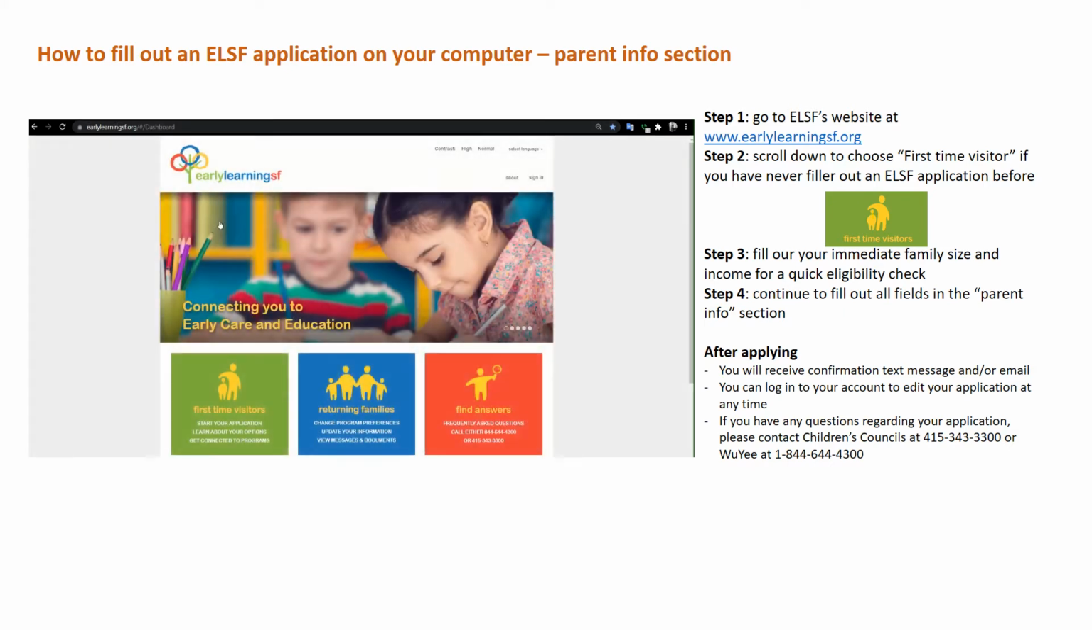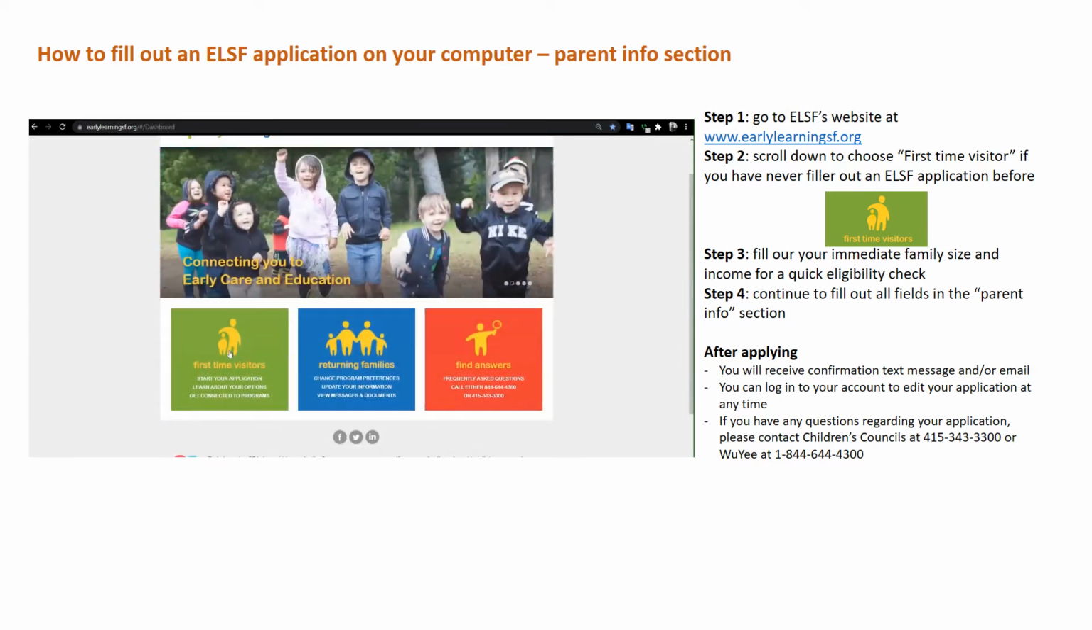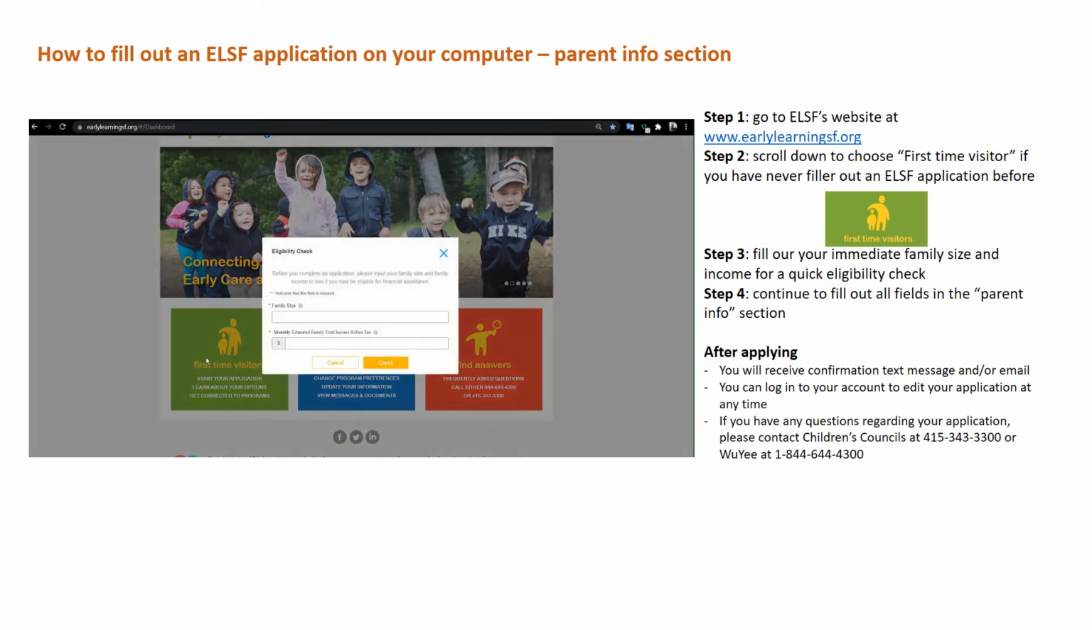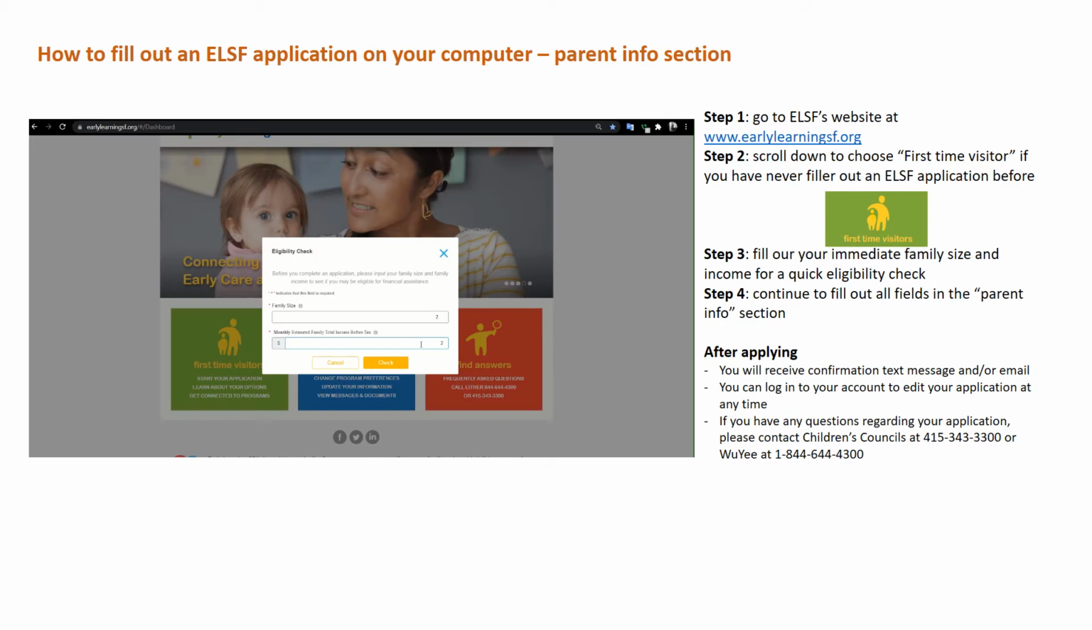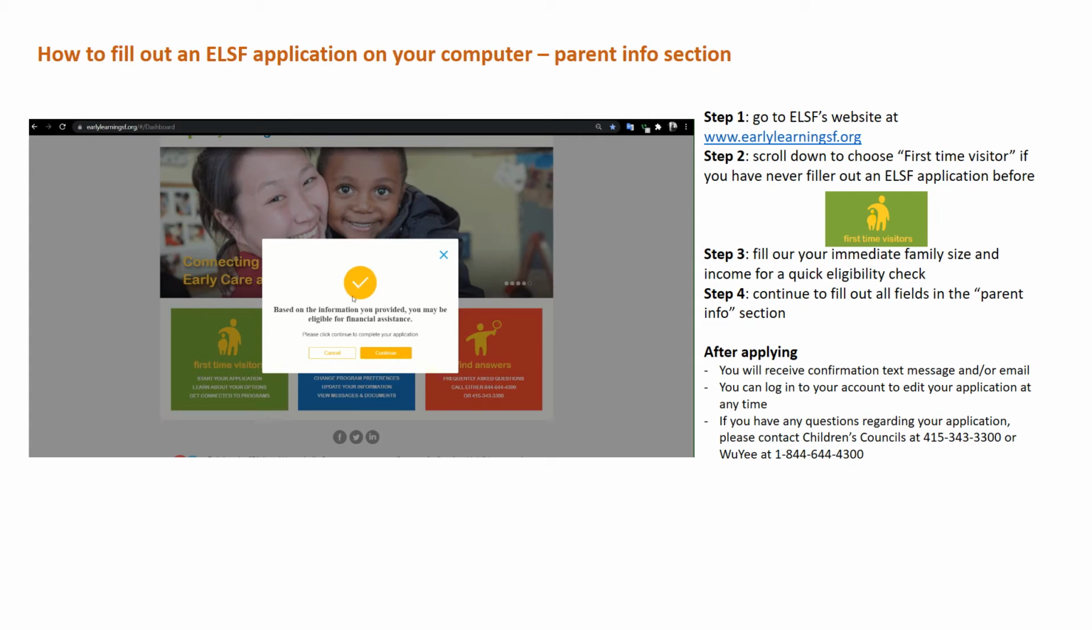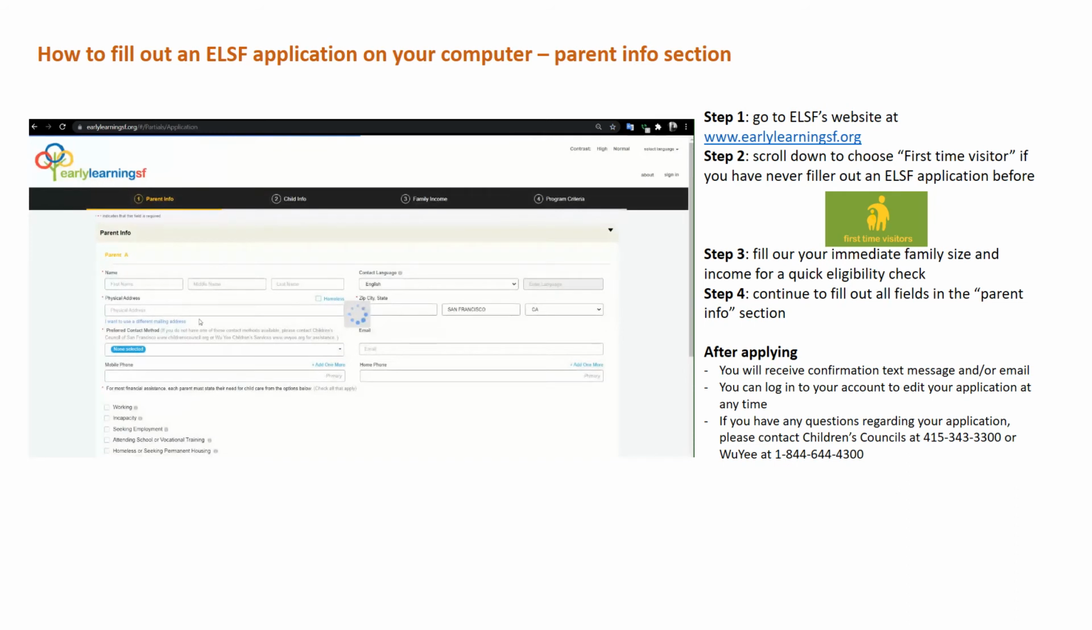Once you go to the main page, please go where it says First Time Visitors, and you'll be screened to see if you're eligible for the assistance. Please provide us your family size and your family monthly income. Please click Check. If you're eligible, you may continue. Click Continue, and here you'll have access to put your information.